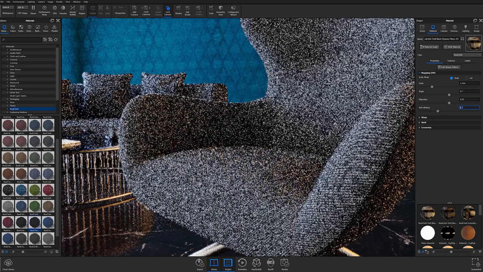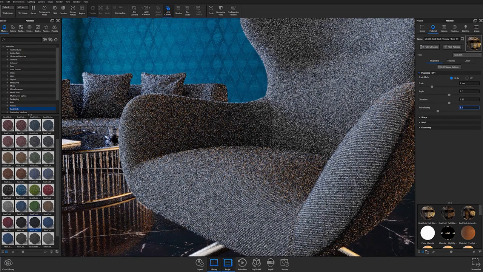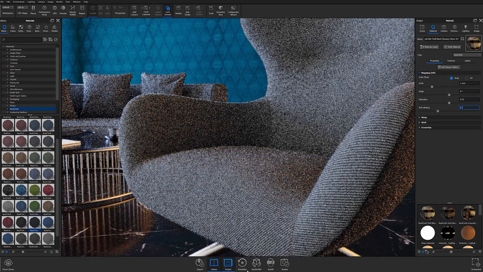Once you've decided that everything in your scene is copacetic, you can render out your RealCloth image and see your realistic woven material at work.